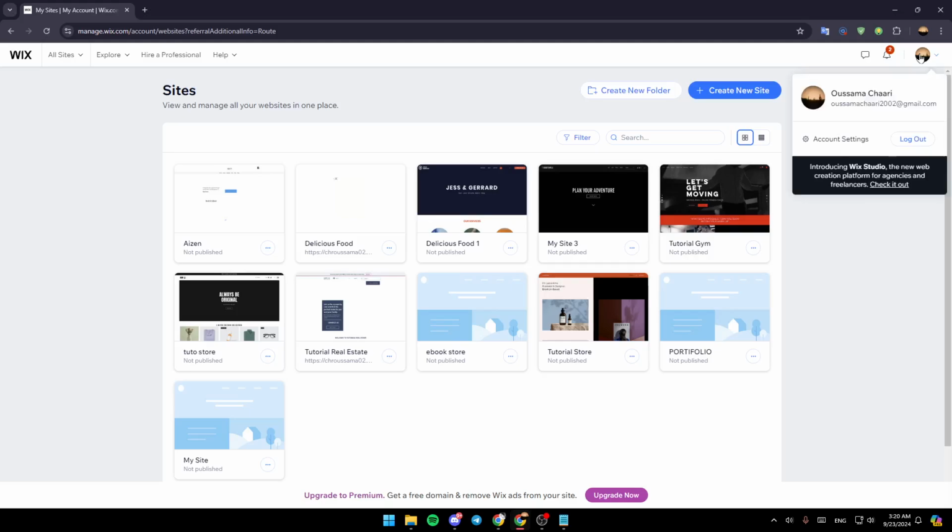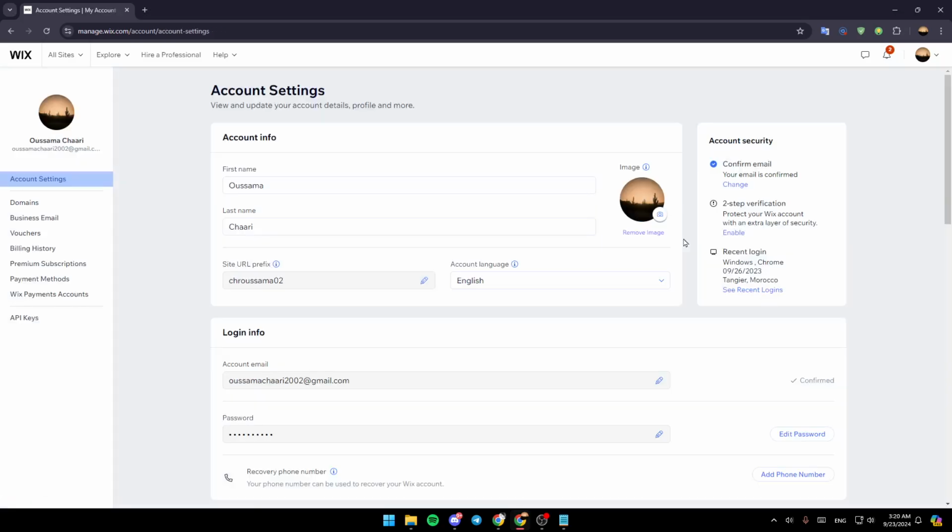So right now, go ahead and click on your profile icon. And then here, you're going to find your name, your email address, and the account settings. Go ahead and click on account settings. And then you're going to be taken to this page.